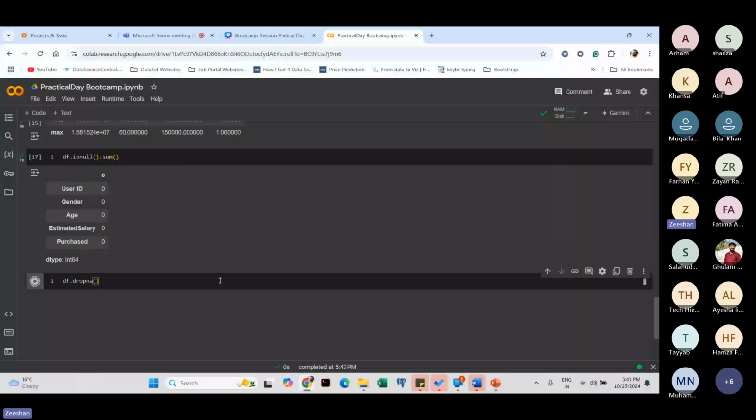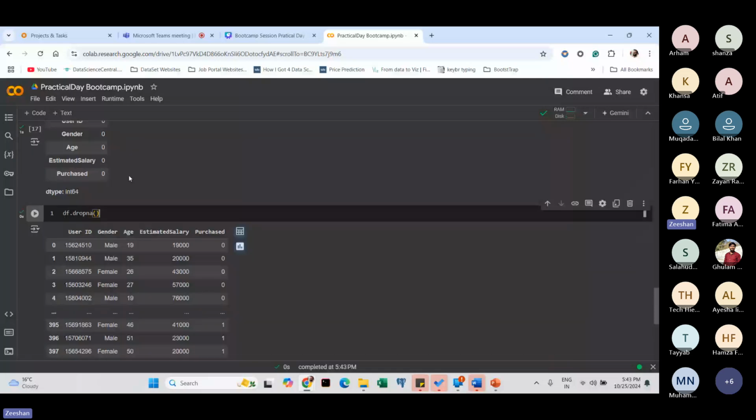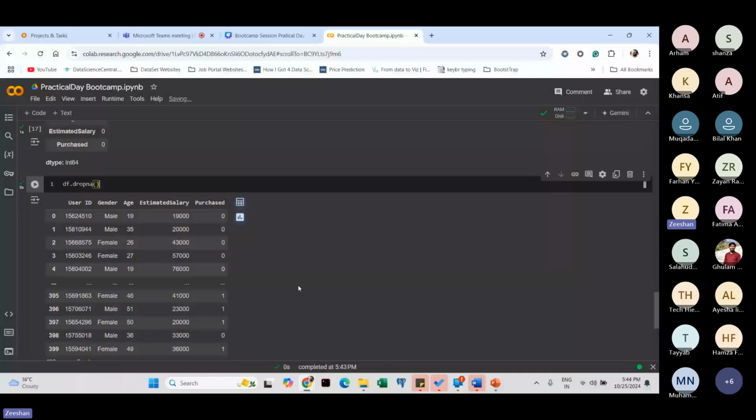So there were no null values over there, so there was no use of this particular function. But just to show you, you can use this.